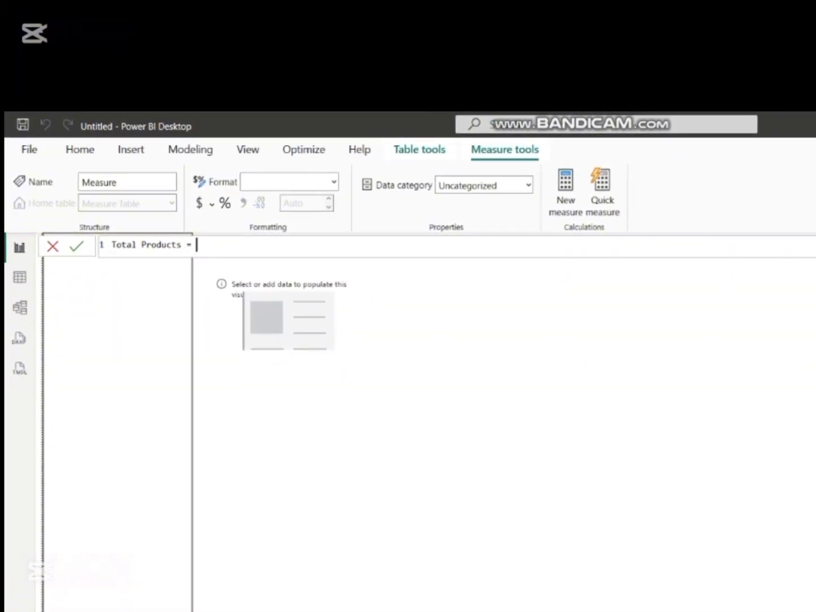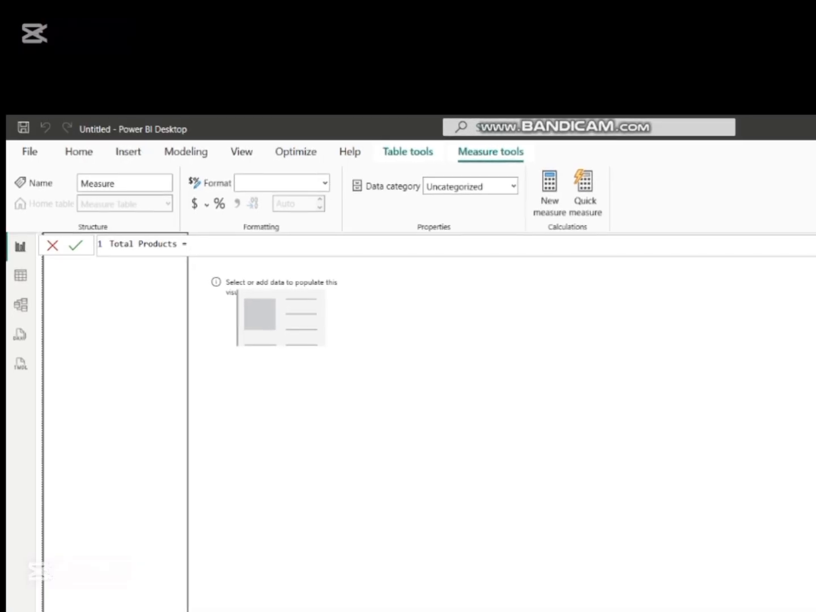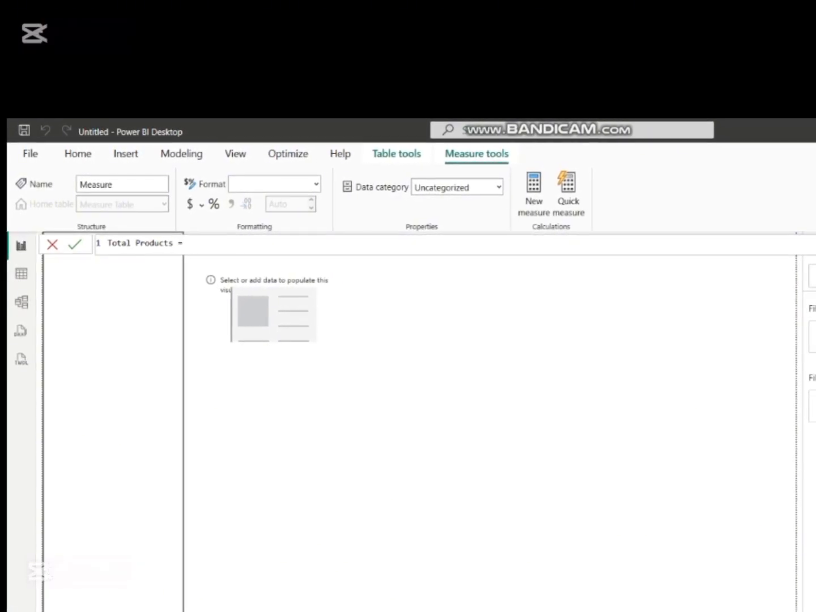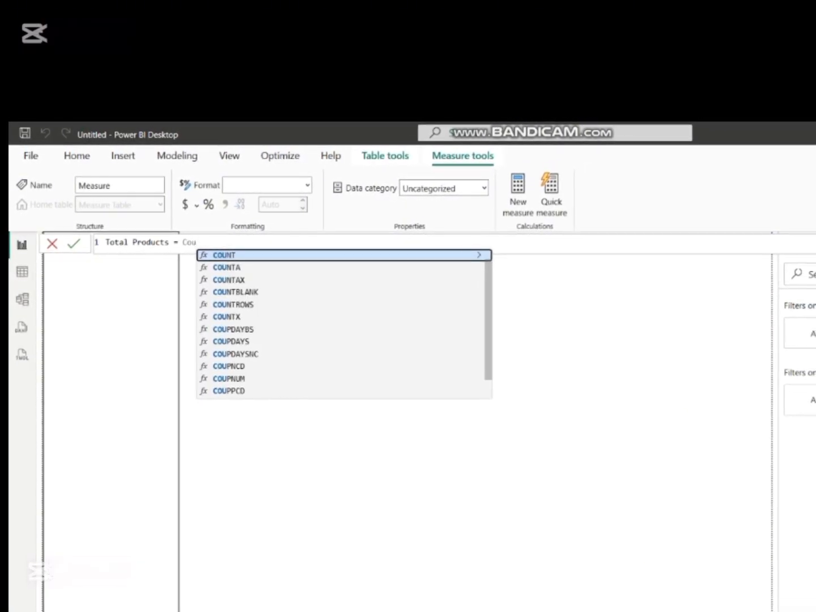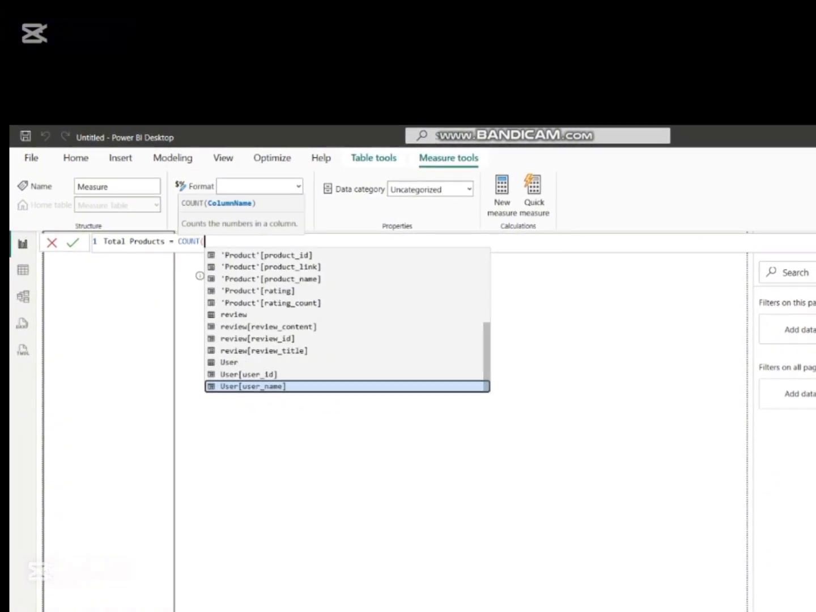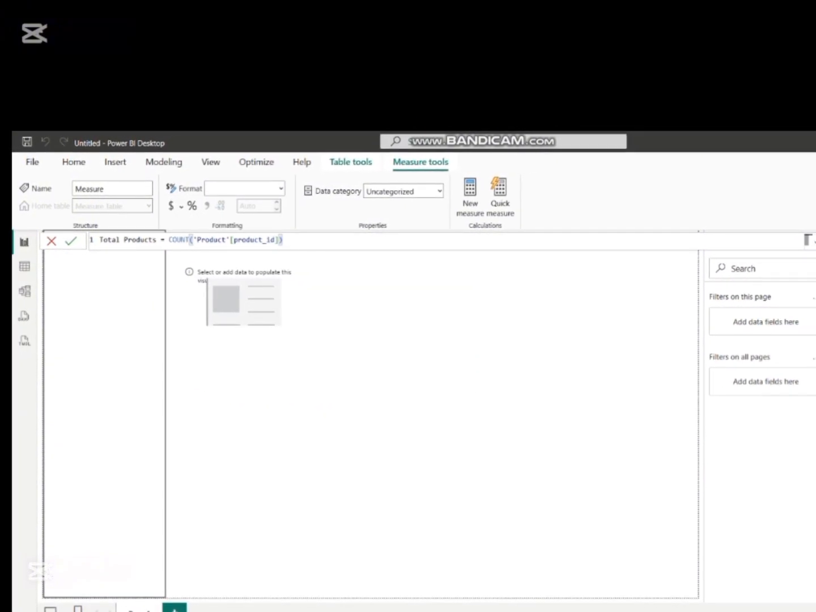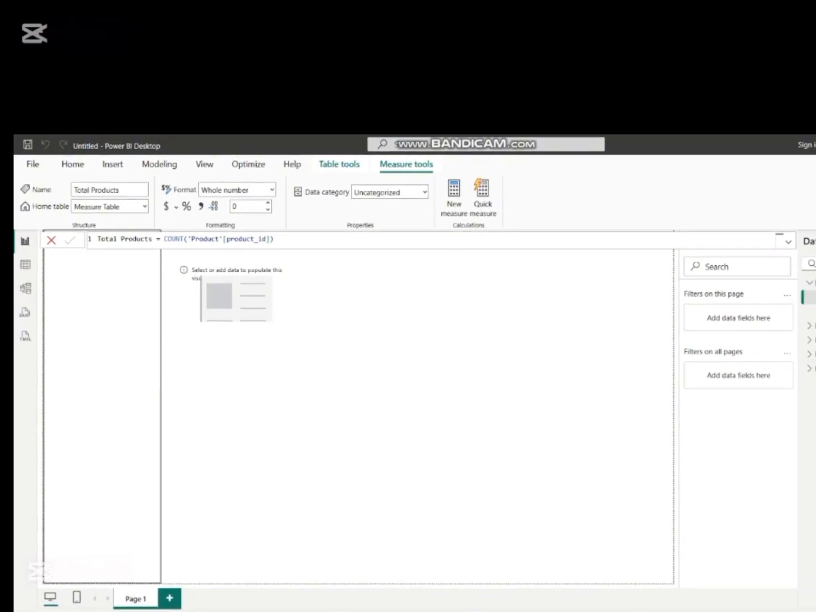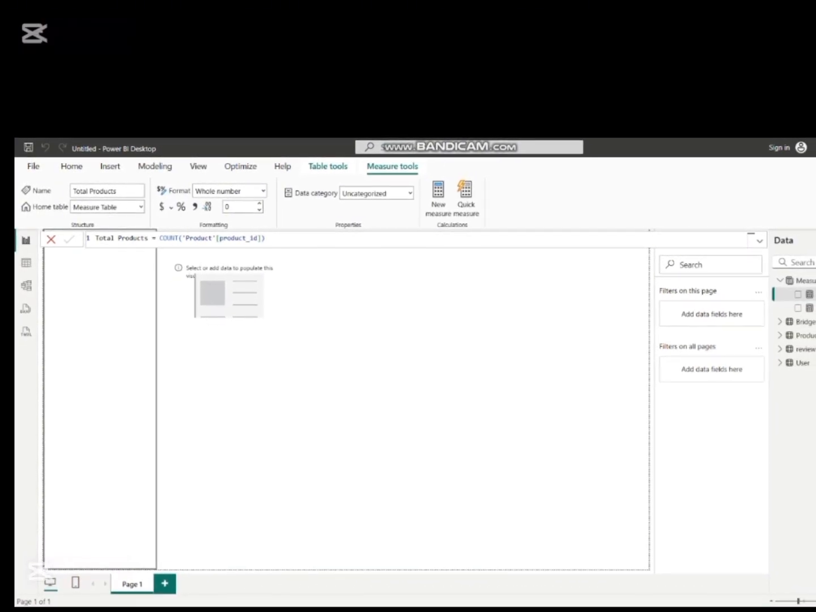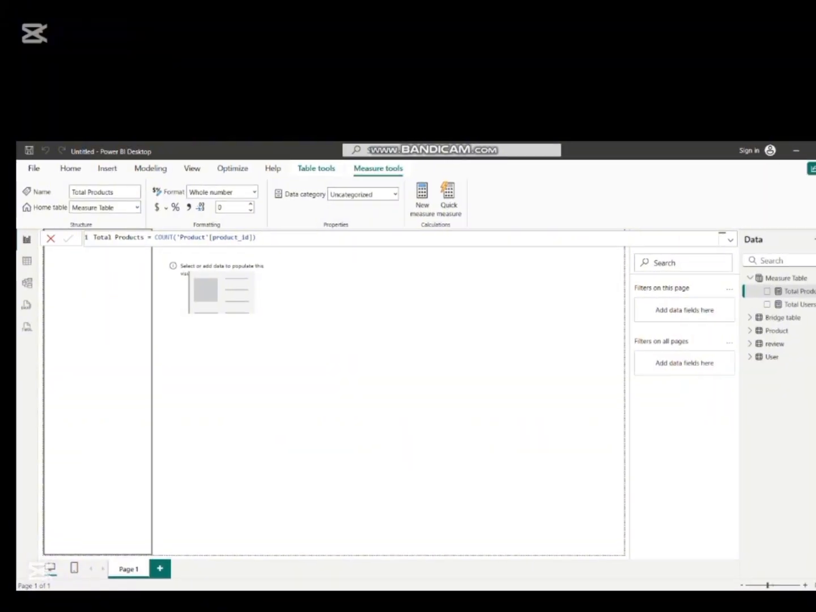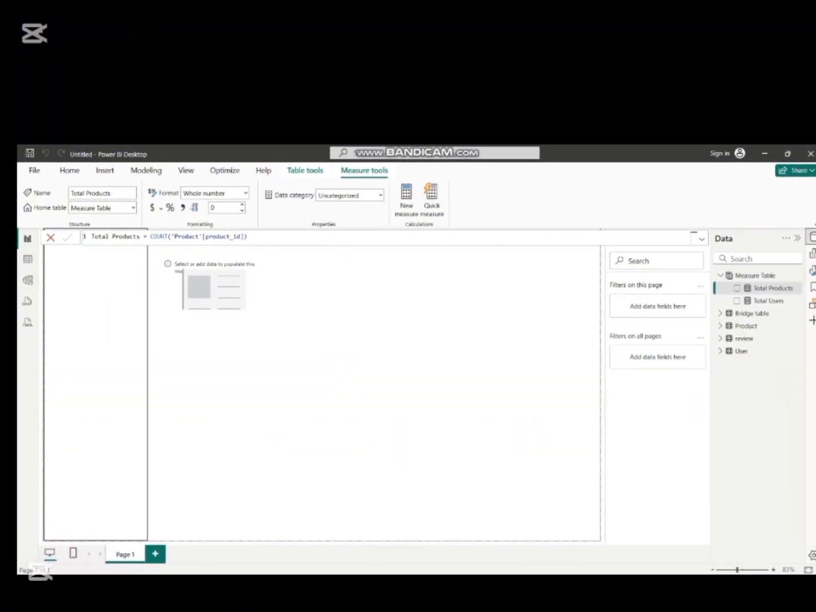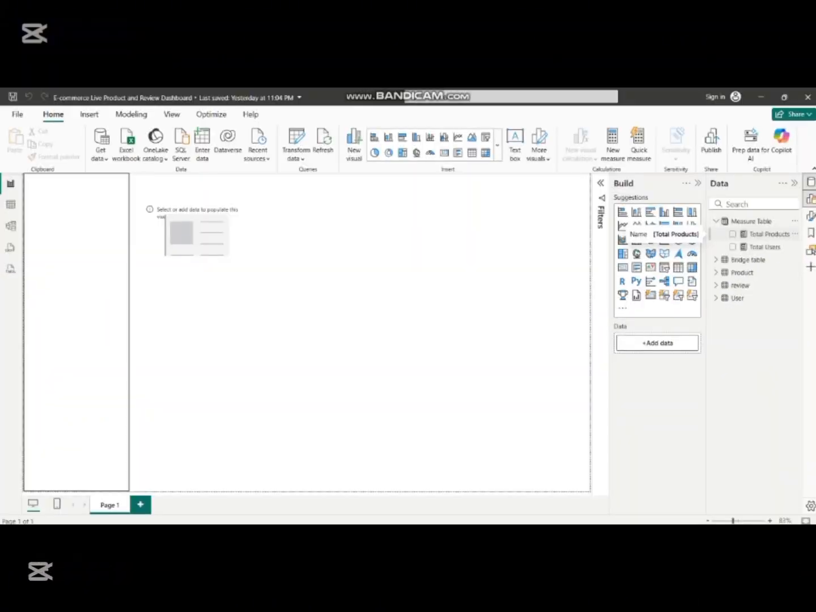DAX measure created is going to be the total products within the entire data. Now we will need to know the total products that are in the data. This measure is created very simply by using the count function and counting the individual product ID in the products table. And with that, you've created your second DAX measure. We can also see that the measures table icon has changed to a measure icon because we now have only measures within that table.